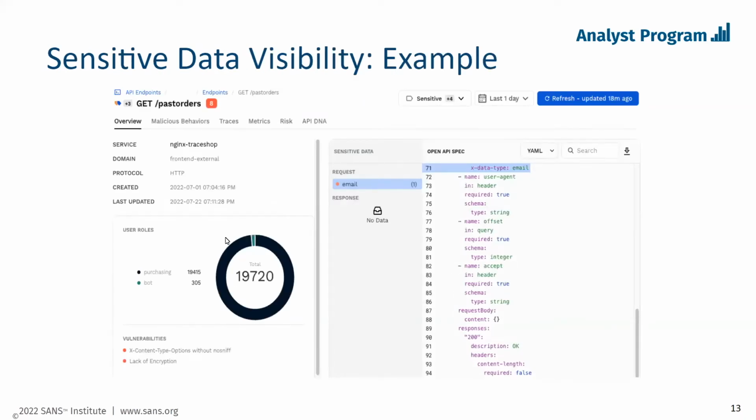Here you can see we're going into, again, past orders, which we just saw a moment ago, that got flagged or highlighted as being potentially high risk in terms of what's being observed. And you'll see some of the vulnerabilities. If you look down towards the lower left-hand corner, why is this being noted as a higher risk situation?